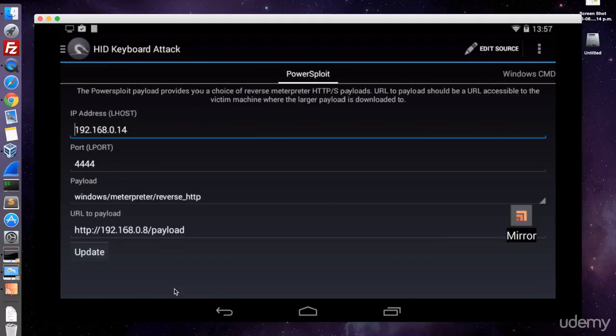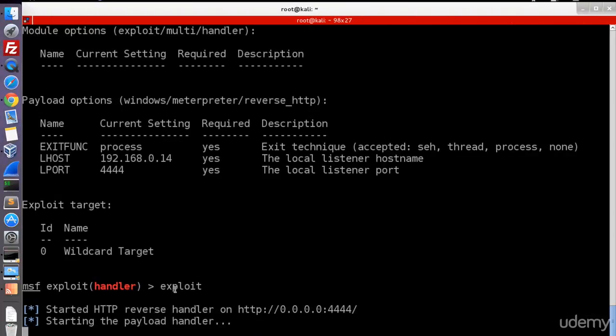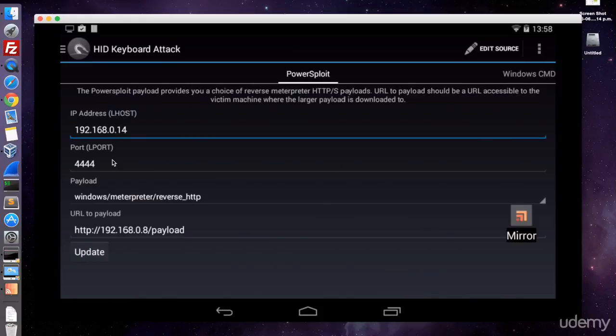The first thing is our IP address, and that is correct, 192.168.0.14. That's the IP where the connection will be sent to. So that's the IP of the Kali machine that we run Metasploit on. You put in the same IP as the one that we put as the LHOST here. As you can see, my LHOST is 192.168.0.14, and it's the same as this one.